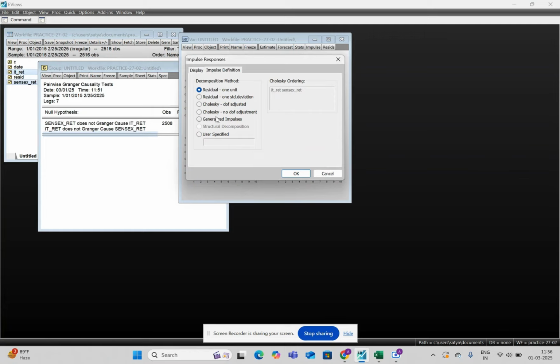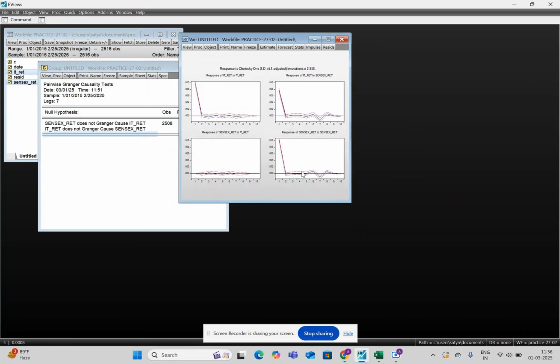We can also do generalized impulses now. The nature of the shock is actually very important. We can also do Cholesky ordering. It is better to do Cholesky ordering from Sensex to IT. Let's see how the series looks then. It is more or less the same. However, it is very important that we choose the nature of the shock.